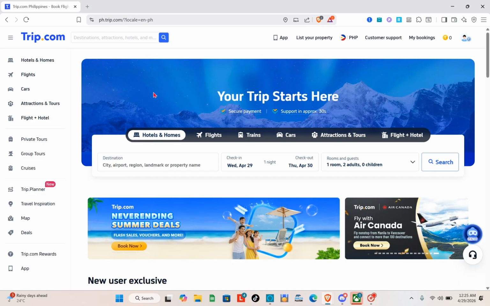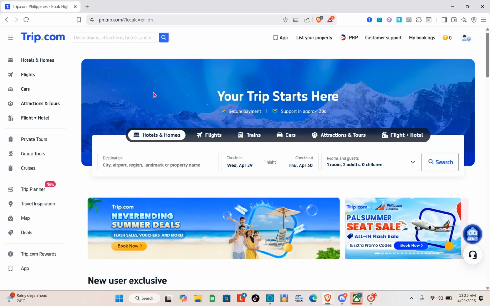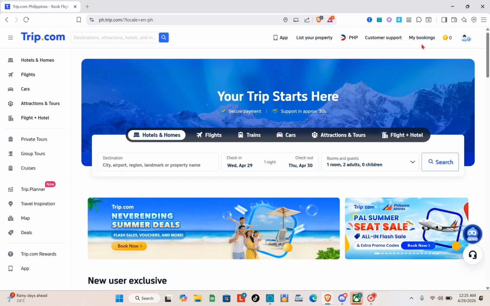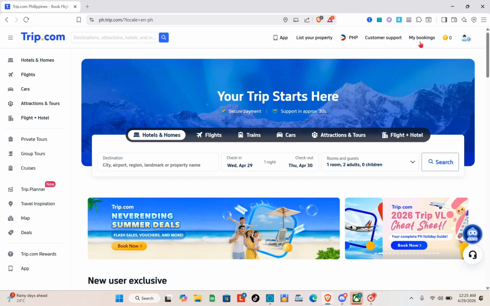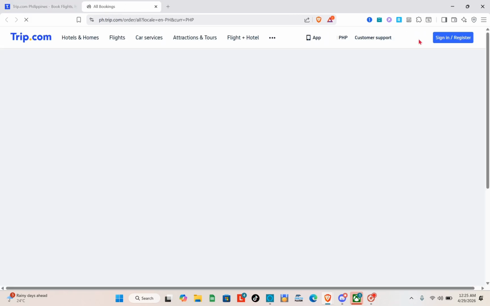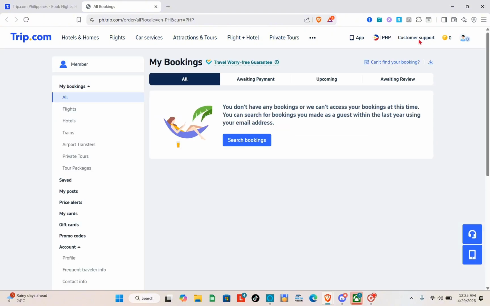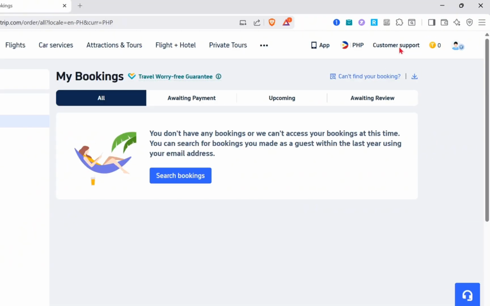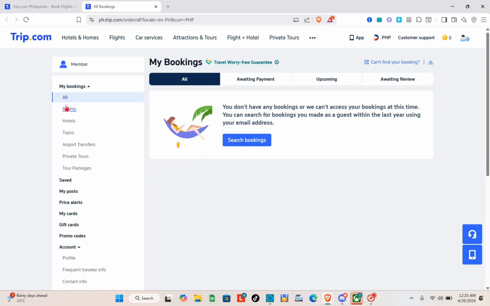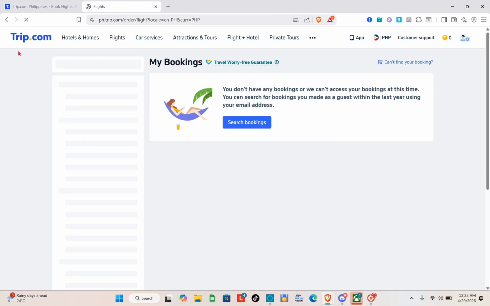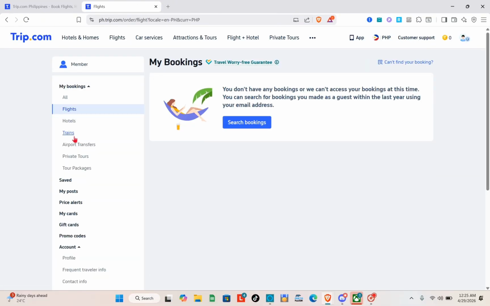So once you're logged in, you just have to look for the My Bookings section. Okay, so this option right here at the top, you just have to click on it. Okay, and then you'd be able to see your bookings here. So we have flights, hotels, trains, airport transfers, private tours, and tour packages.